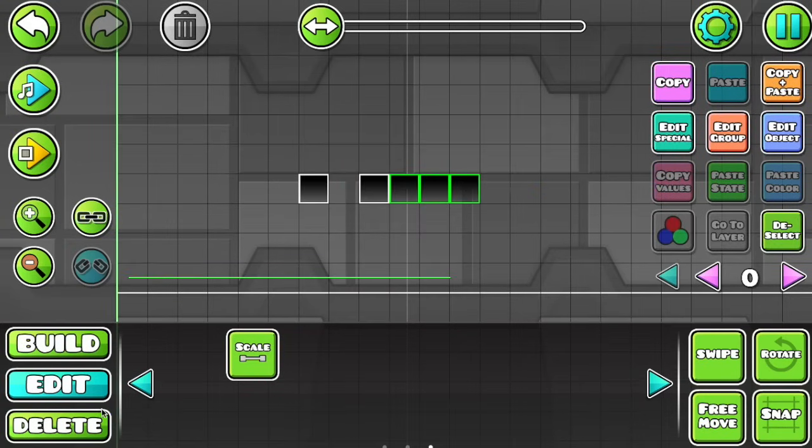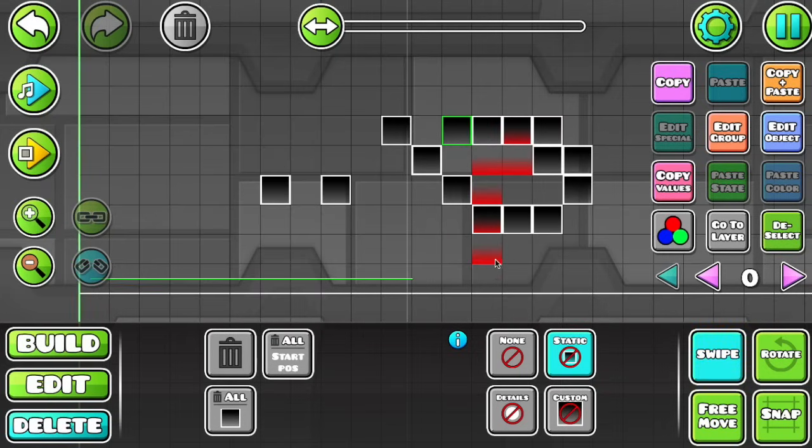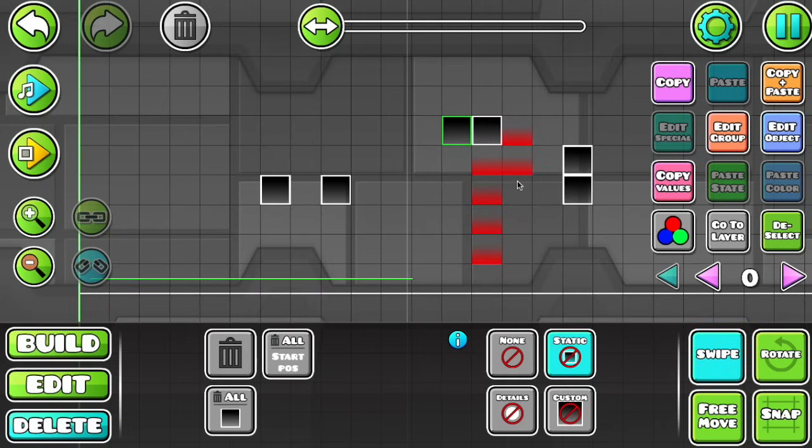The third menu is delete. If you click anything on this menu, it deletes it. If you previously selected something, you can delete it with a trash can button. If you want to only delete static blocks or detail objects, you can with a static and detail delete button.